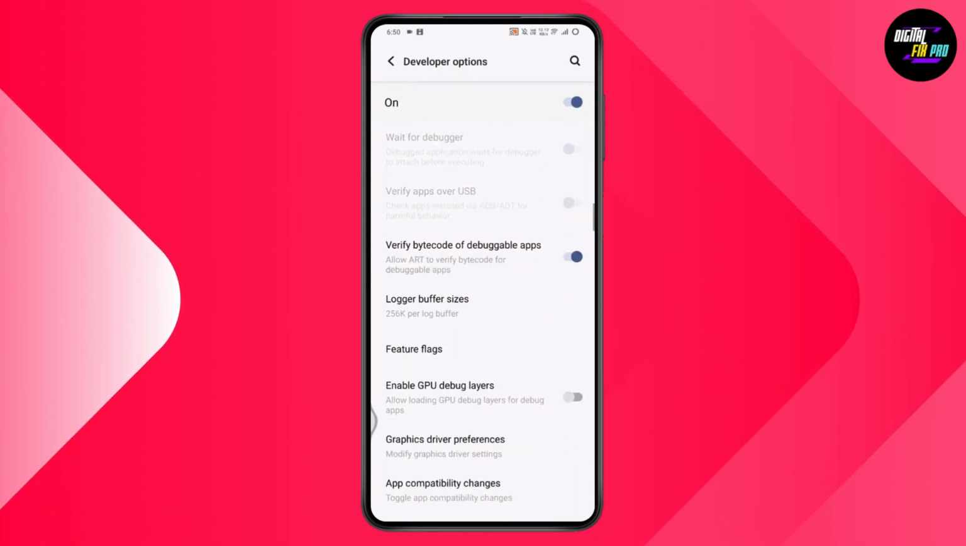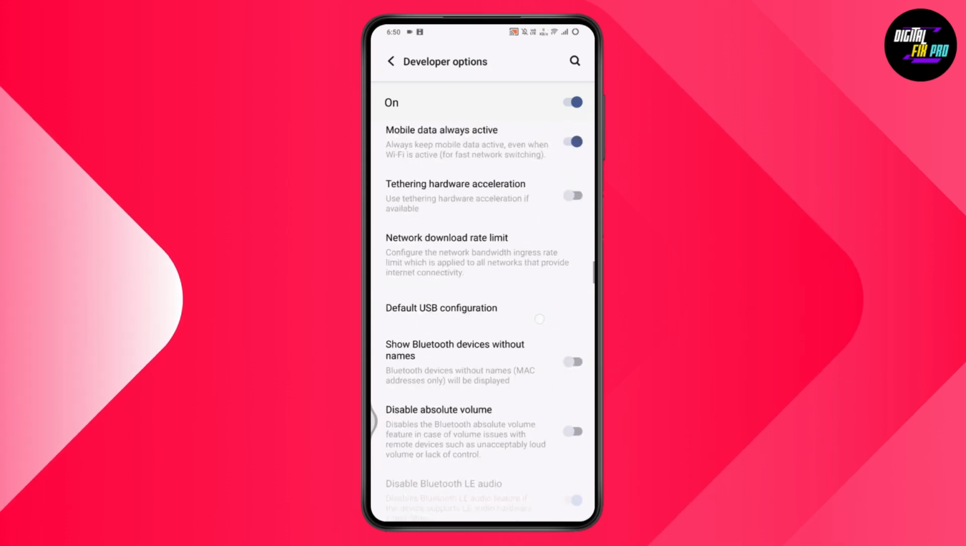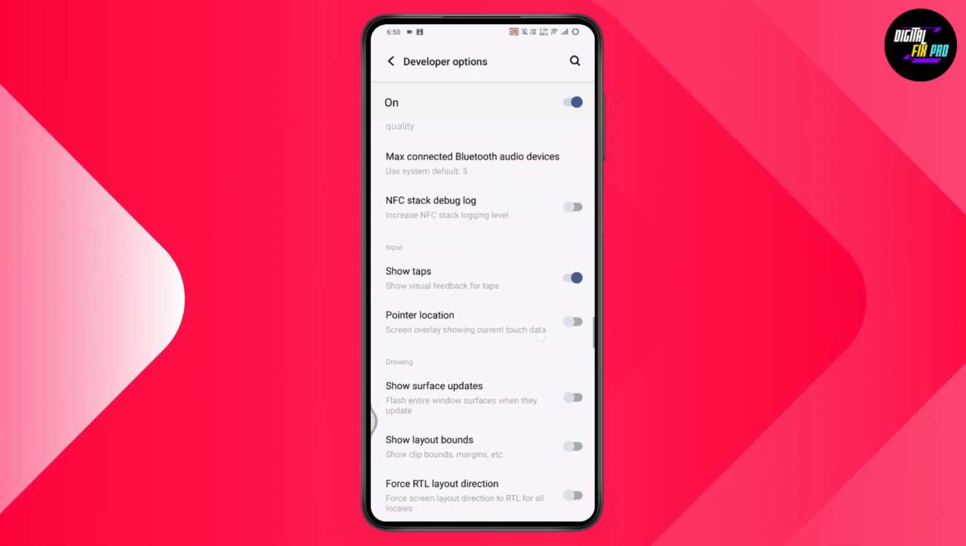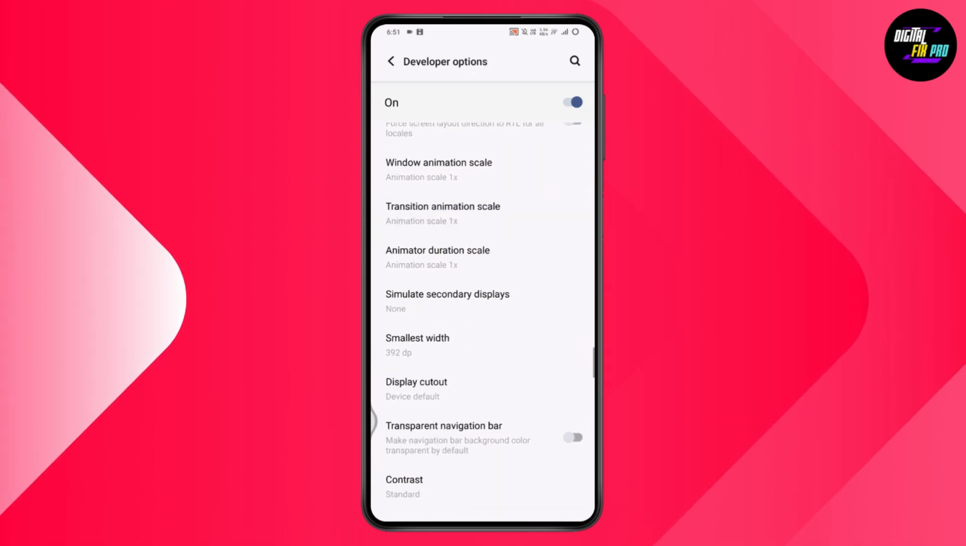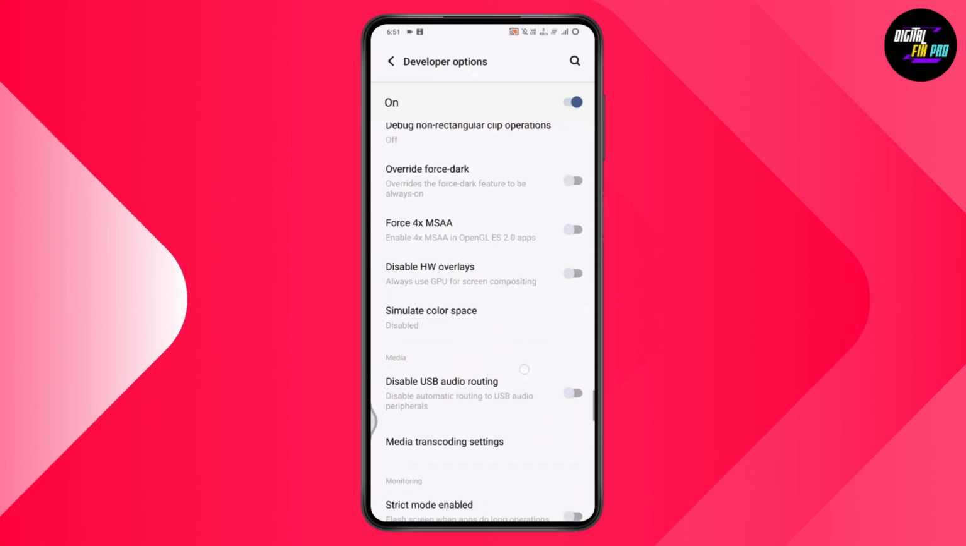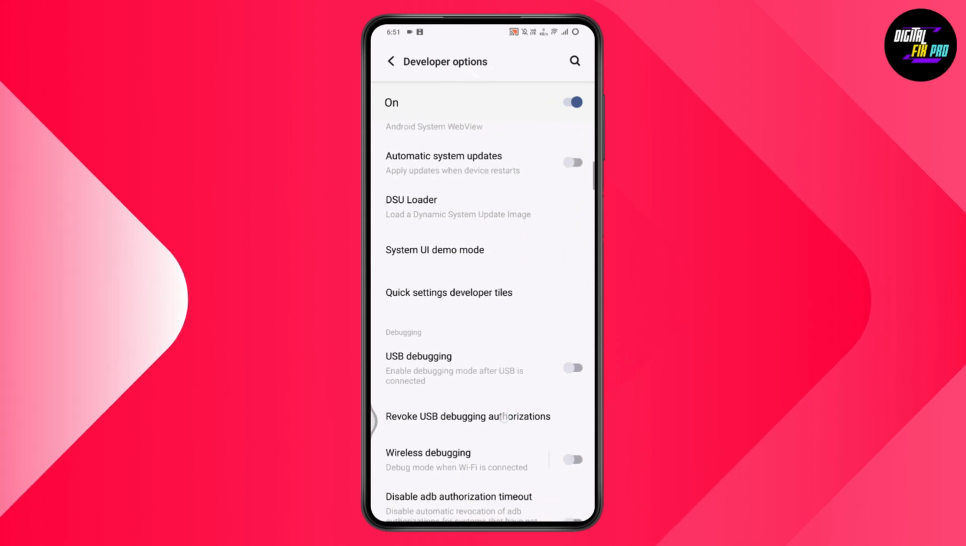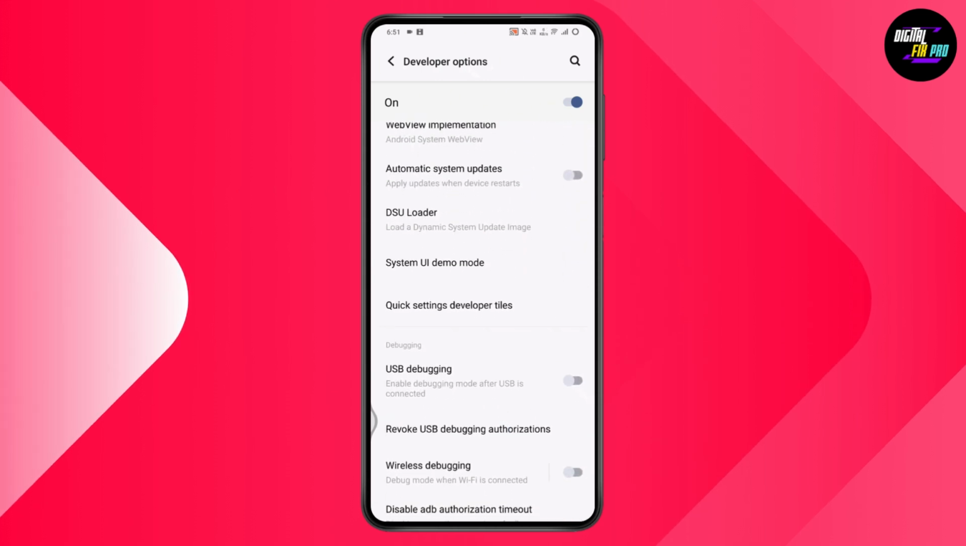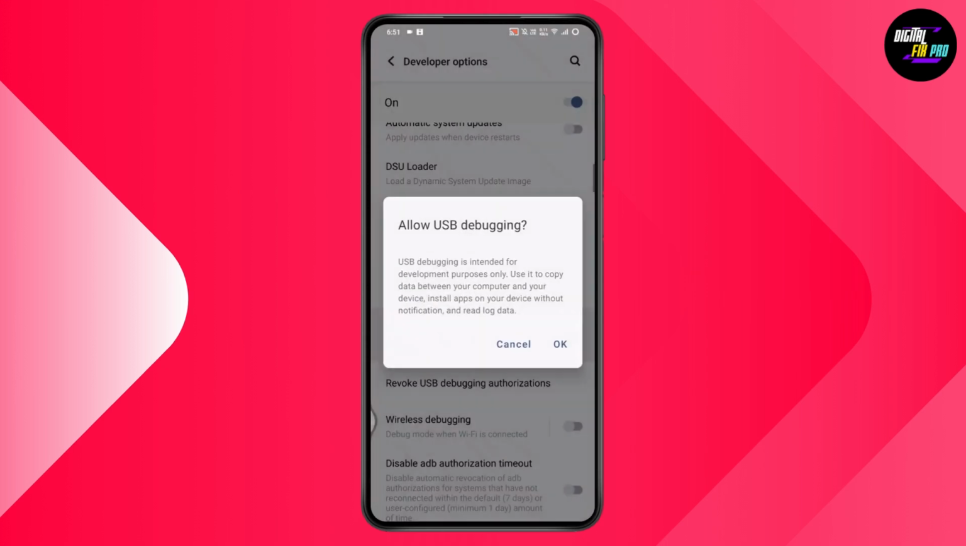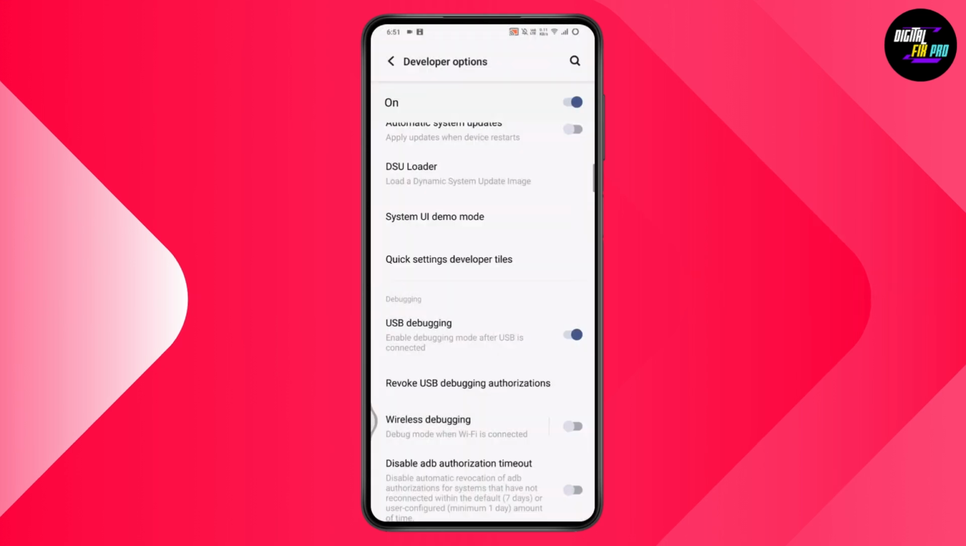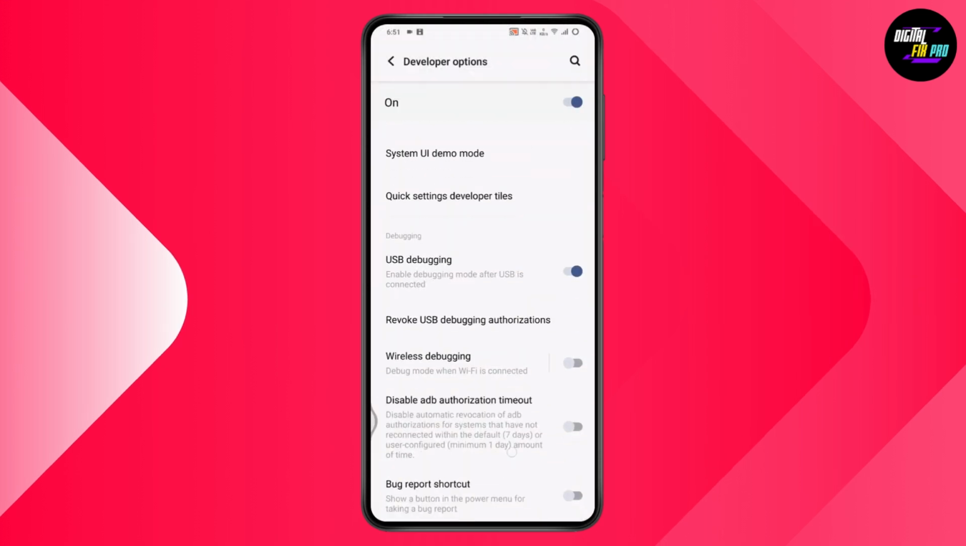And now you need to scroll down and find an option which is USB debugging. Scroll down and you'll find this option in all of your Android devices. So search for USB debugging, which is right here. Once you go with the USB debugging, you need to turn it on and tap on OK. Once you turn it on, now you just need to simply scroll down.